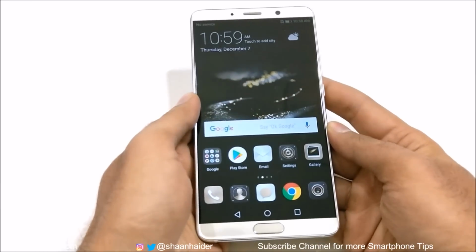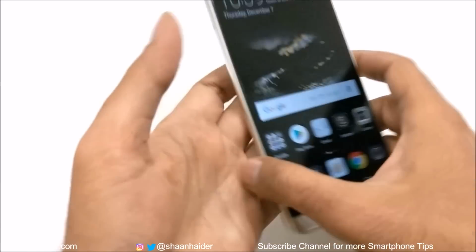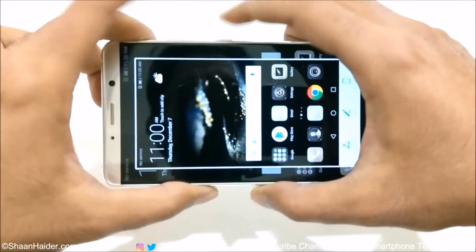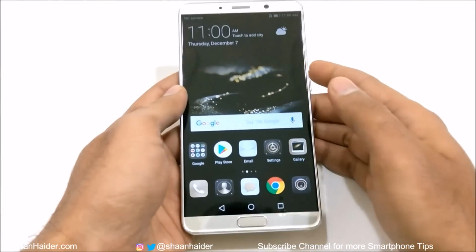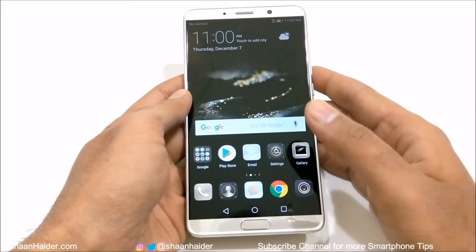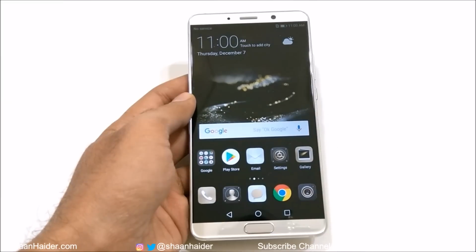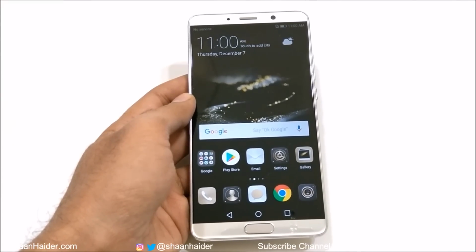So here is the Huawei Mate 10. First of all, if you want to take a screenshot, you need to press the power key and volume down key together and a screenshot will be captured. But there are 6 different methods to capture a screenshot on Huawei Mate 10, Mate 10 Pro, depending on the purpose for which you would like to take the screenshot. So do not forget to watch the previous videos where I have shared all of these 6 methods.